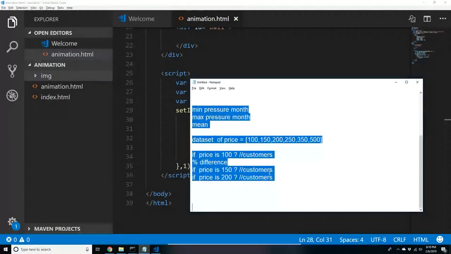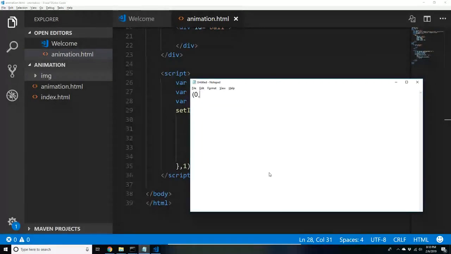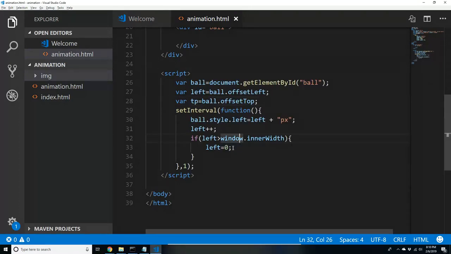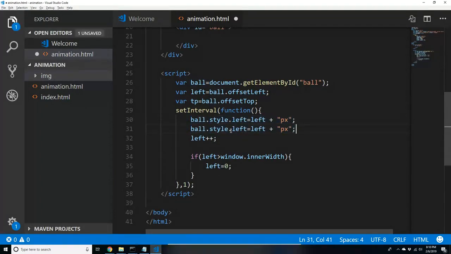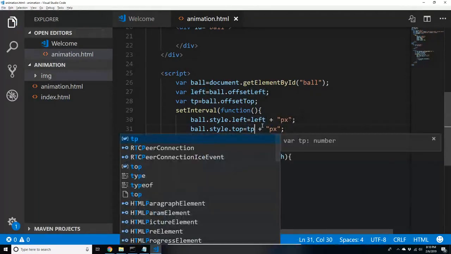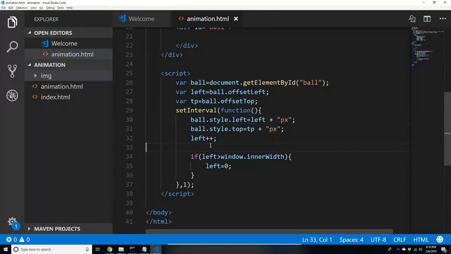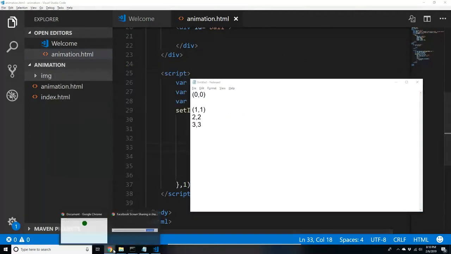It's like a coordinate. For example, let's say on a graph, 0, 0. Then what we need to do is, every time it goes 1 pixel left, from the top it has to come 1, and then again 2, 2, right? So 3, 3. This is how we need to make it. So if you add another line, for example, ball.style.top equals TP plus px, and then we do TP plus plus as well. So increment the top value as well. Let's see what it does.